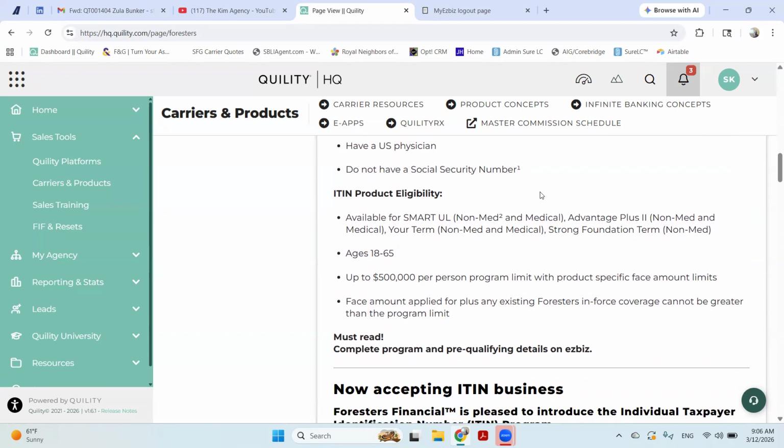So which products are available? There are products like the Smart UL, which is a non-medical and medical universal life policy. Advantage Plus Two, this is also a non-med and a medical participating whole life policy. So if a client is doing infinite banking or wanted to have a whole life policy to use it for debt-free life, or helping the client to get out of debt, your term, non-medical, medical, Strong Foundation. So most of their products are available for the ITIN clients.